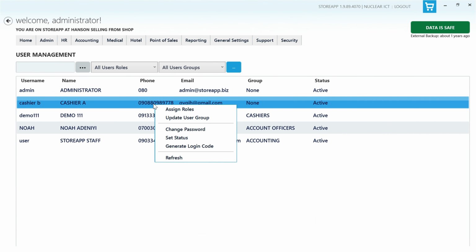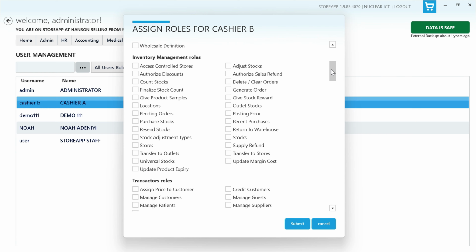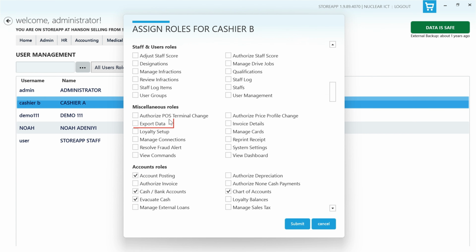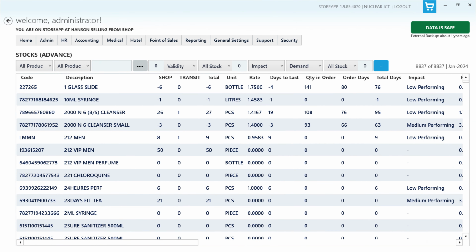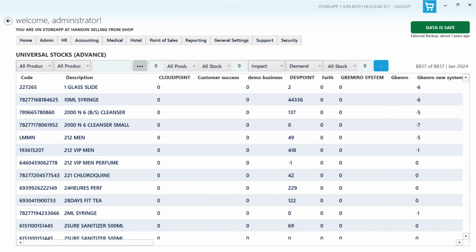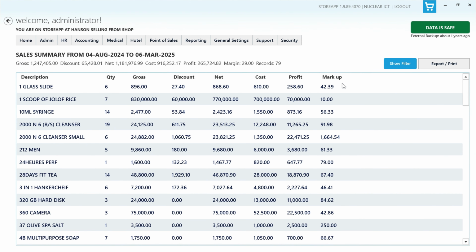We've also introduced a new role that lets administrators control who can export data from the system. This currently applies to customer lists, stock lists, and universal stock lists, but we'll be expanding this to other exportable data areas in future updates. This change does not affect reports. Anyone with report access will still be able to print or export them as usual. This gives businesses better control over data security while ensuring reports remain accessible as needed.